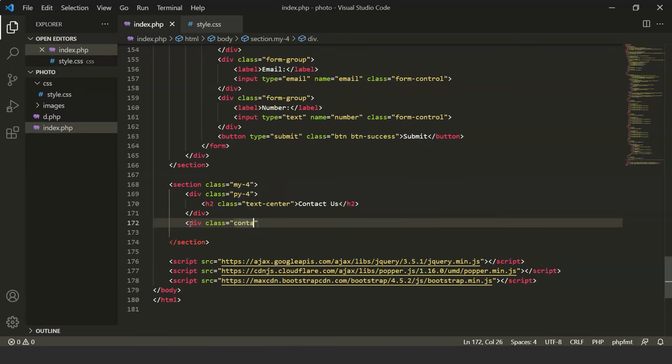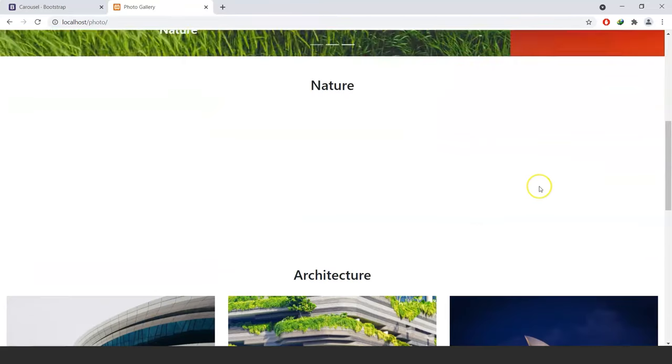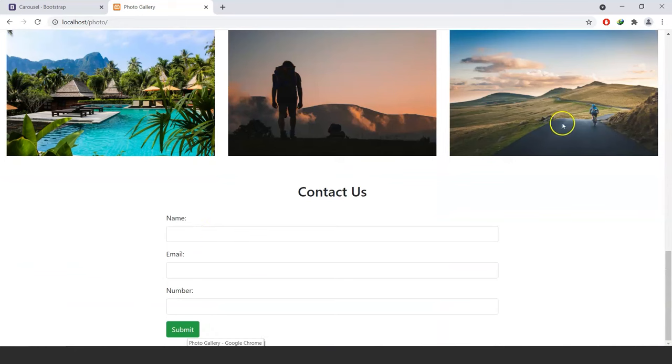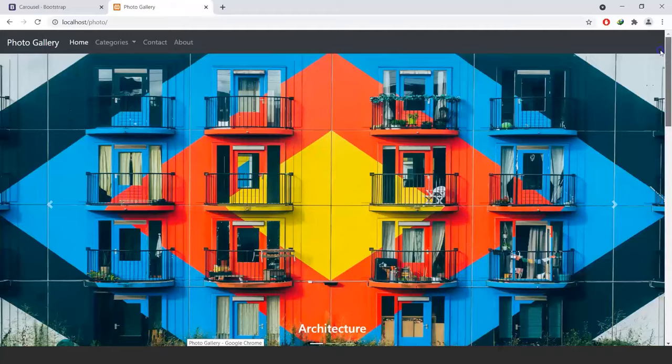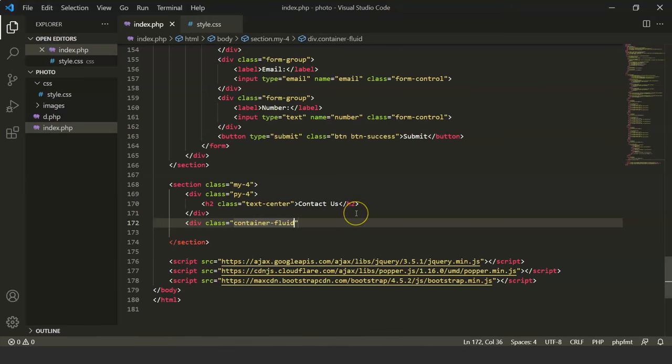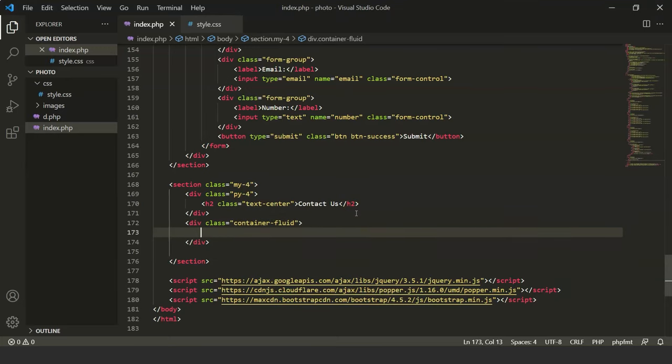The class container-fluid. So why are we using this container-fluid class? Because sometimes when you don't use this class, the images or text from your web page tend to create another scroll bar. You can see a scroll bar here vertically, and it tends to create another scroll bar horizontally, which we don't want. So container-fluid, close this div.